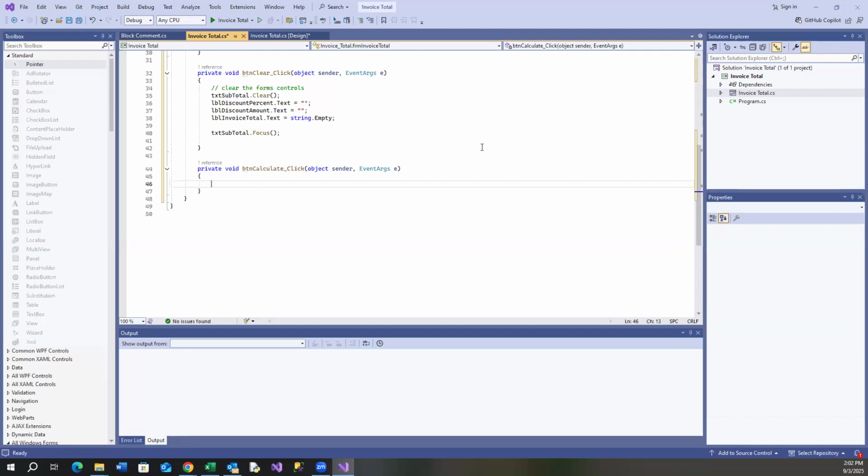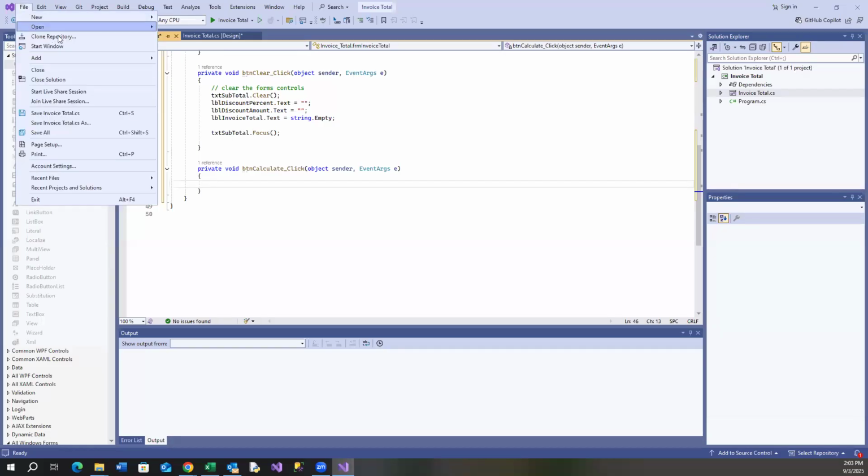Then we're going to open up... we've already done the block comments, we don't even need those anymore. But now we're going to open up the calculate.cs file, and we're going to insert the C# code for calculate. All right, so let's go ahead and open that.